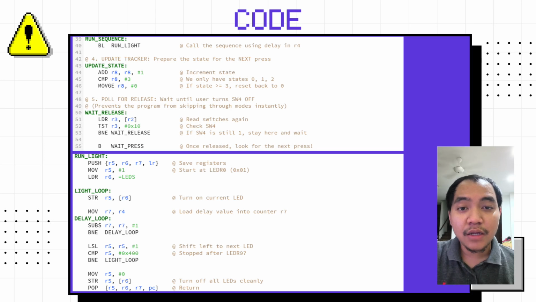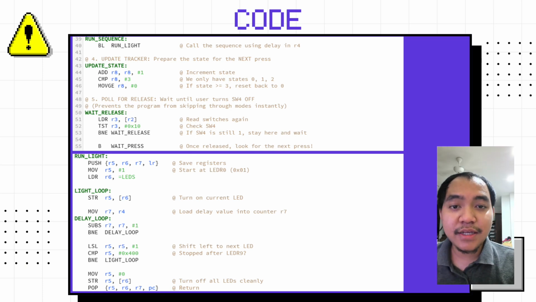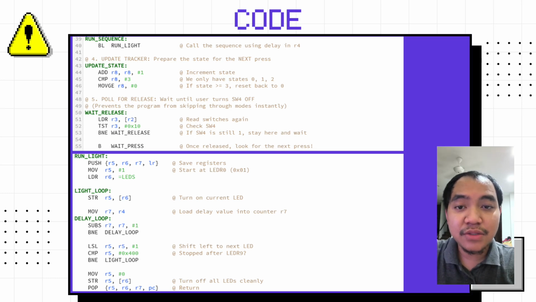After that, the code enters the subroutine run_light. The subroutine controls the LED running animation from LED R0 to LED R9. The instruction push R5, R6, R7, LR saves the registers so that the main program will not be affected. Then mov R5, #1 sets the first LED position, which is LED R0. The LED base address is loaded into R6. And then inside the light loop, the instruction str R5, [R6] turns on the current LED. Then the delay value from R4 is copied into R7.